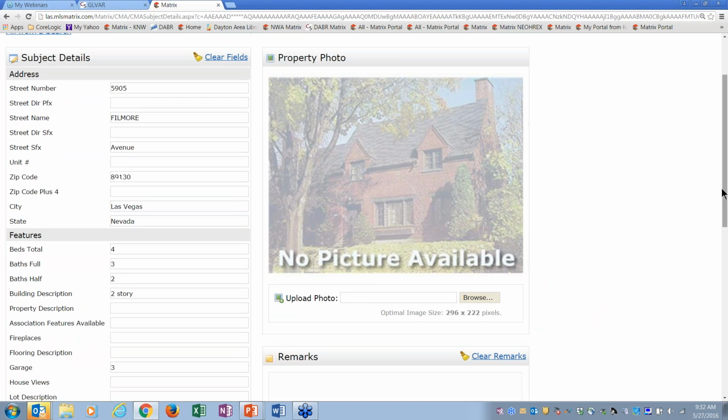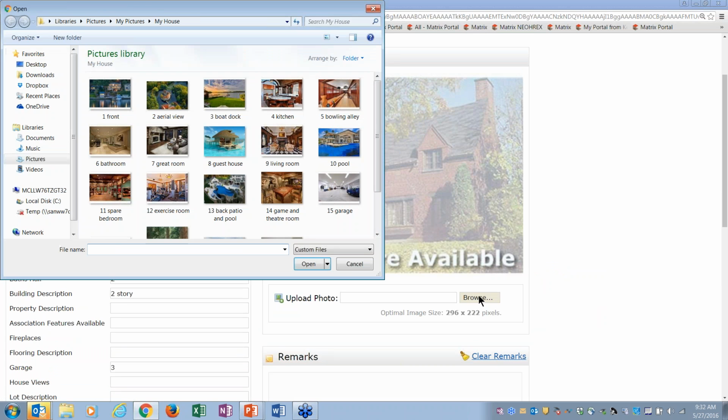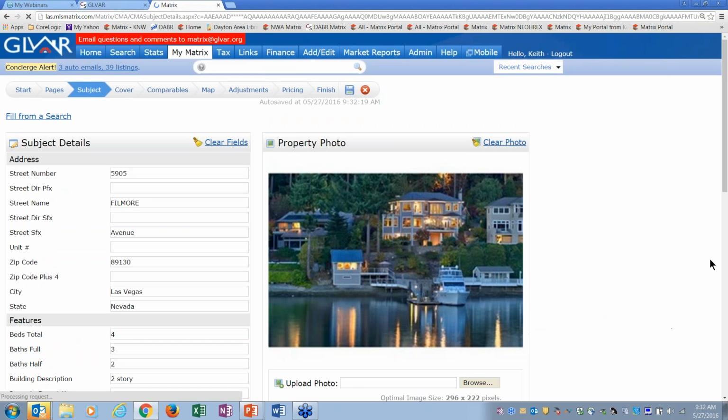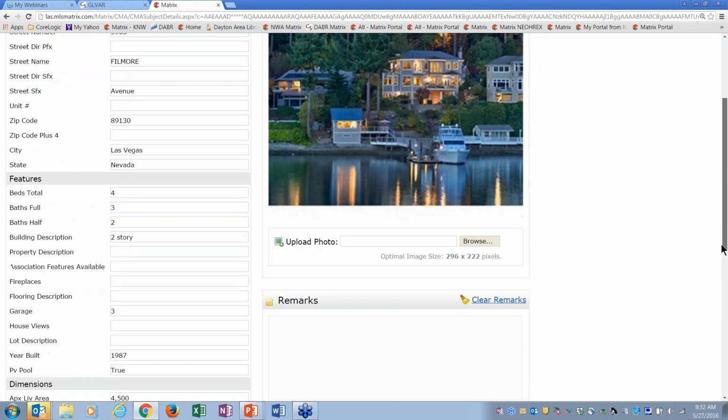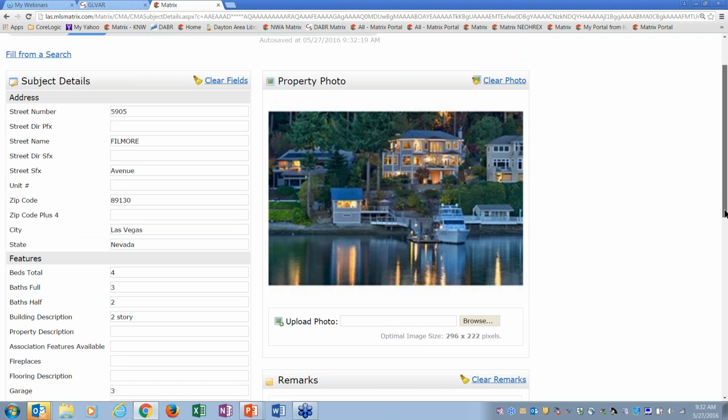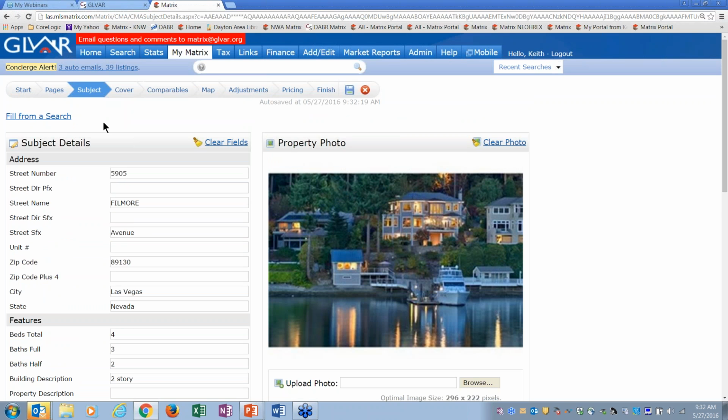and then I can hit browse, and let's say I have a picture of the house, and I just got some silly pictures here of some nice properties. I know that's not Spanish Trail, but we'll say that's the picture of their house. Okay. Yeah, doesn't look like Vegas. But anyways, I just wanted something in there just to show you how to add those things. Okay, but that's the subject page.